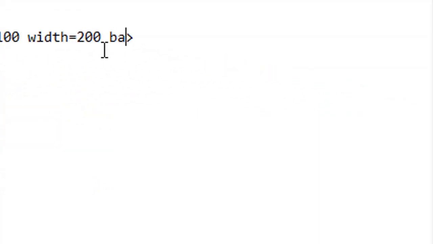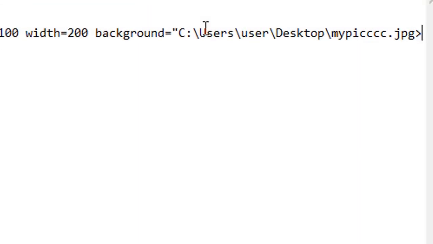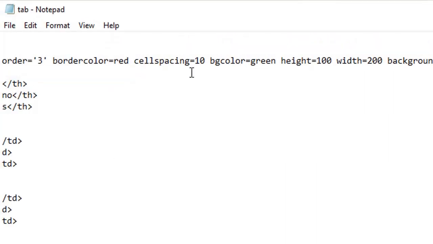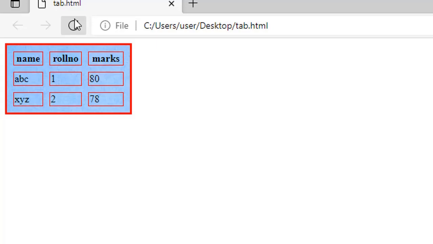The next option which we have learned is for background. If you want a background for the table, that means if you want any image or GIF file for the table, what we have to do, like IMG SRC, we require the complete path of the pic, right? We require the complete path of the pic. So we will save it.